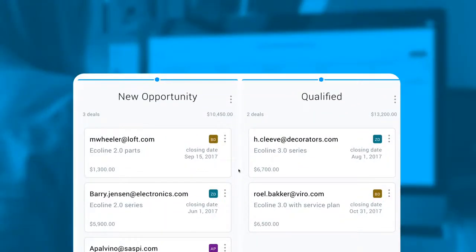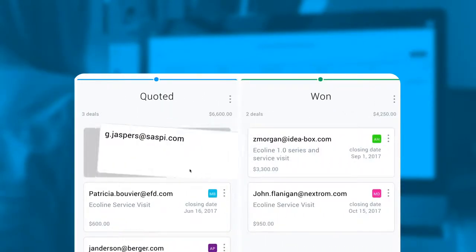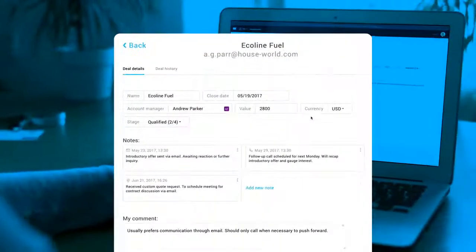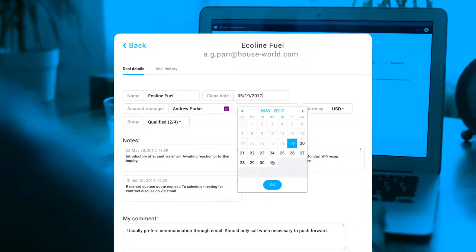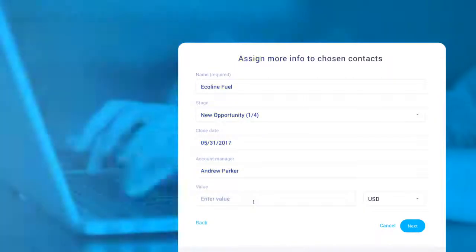By managing your customer relationships with deals and stages that you define, you can connect with your deals at key touch points in your nurturing funnel. You'll be ready when they're ready. GetResponse CRM allows you to keep all of your leads information in one place and make informed decisions. The setup couldn't be simpler.